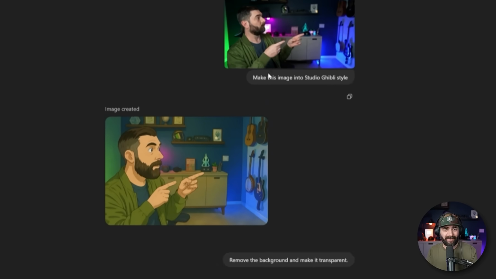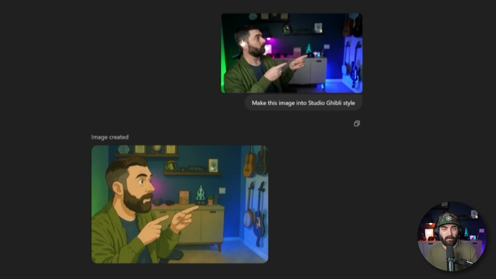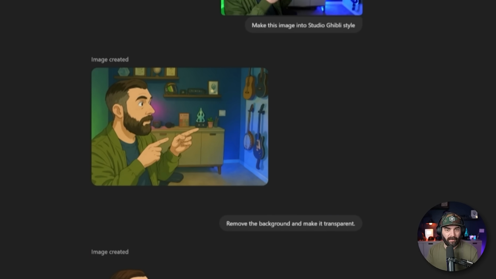In fact, the thumbnail on the video you're watching might even have some sort of cartoony image in it, and this is how I did it. I had it take one of my normal little images here and had it converted to Studio Ghibli.